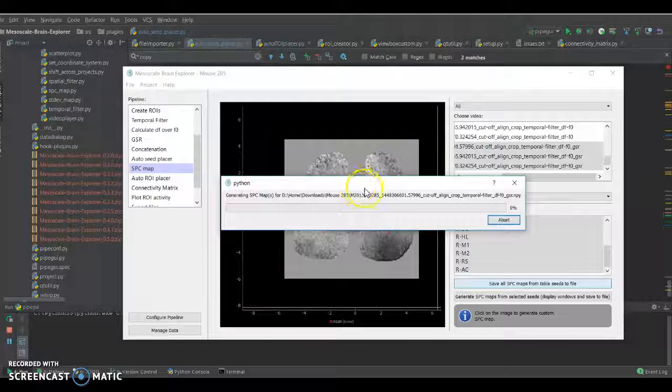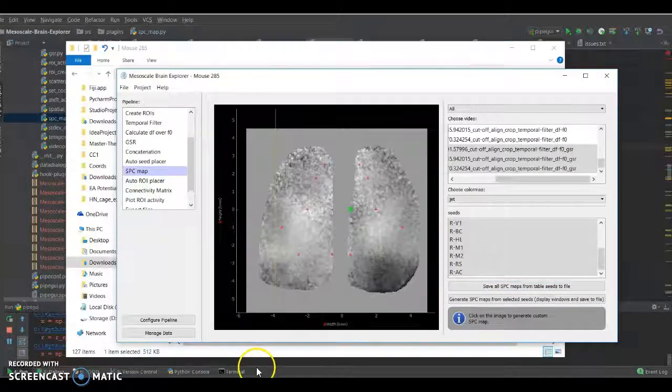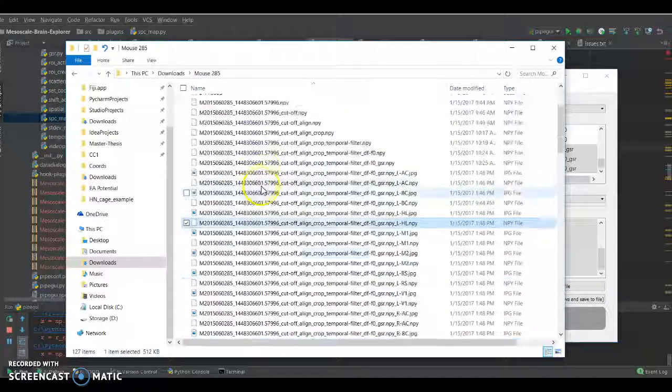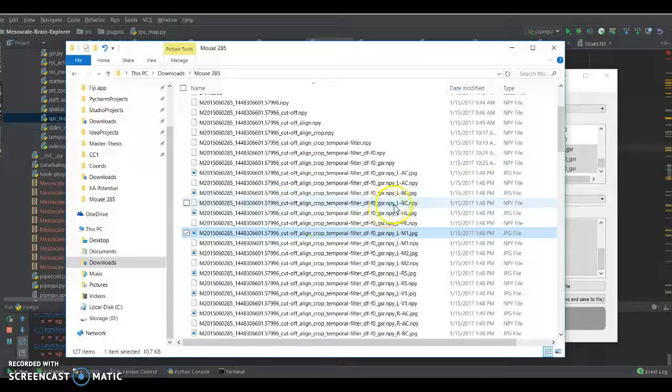Oh, and whenever processing actually happens and you're not sure whether something's happening, just move it around, and if you see the "not responding," it typically does mean that it is working. Right, so the processing is complete, and if we go to the folder that contains the project, we can see that JPEGs of the different seeds have all been saved, along with a NumPy array that contains the color map data.